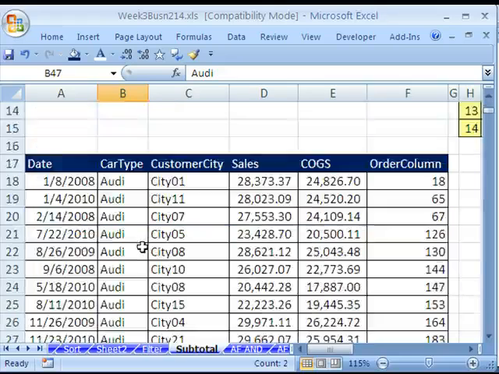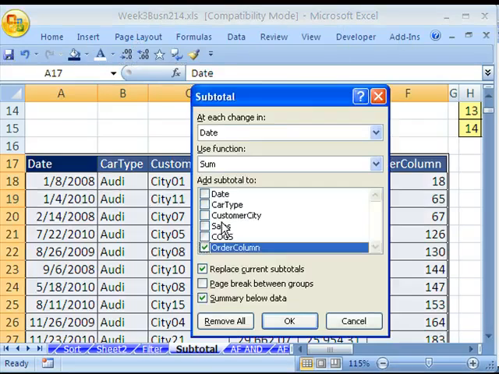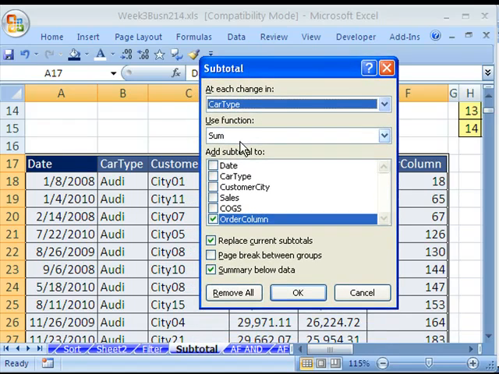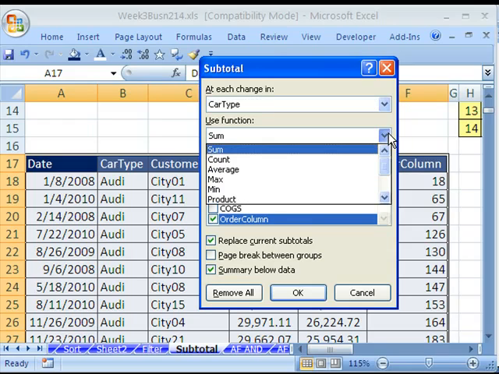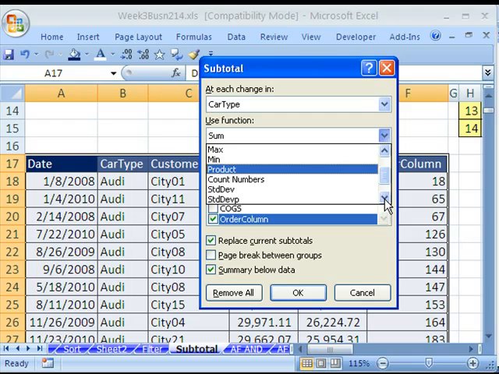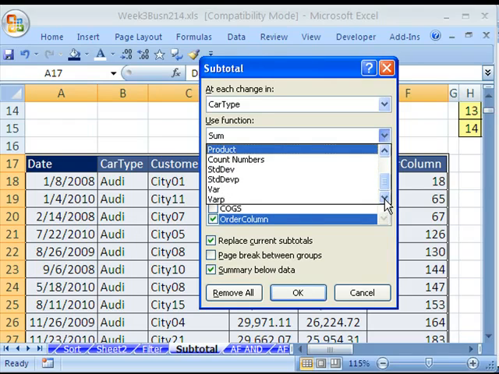By the way, when we do subtotals, just like when we did sort and filtering in tables, you click in one cell and then open up subtotals. So at each change in, we're going to use car type. Now, it's asking, it's polite. It's saying, what function do you want? There's 11 of them: sum, count, average, max, min, product, count numbers, standard deviation of the population, variance, and variance of the populations.